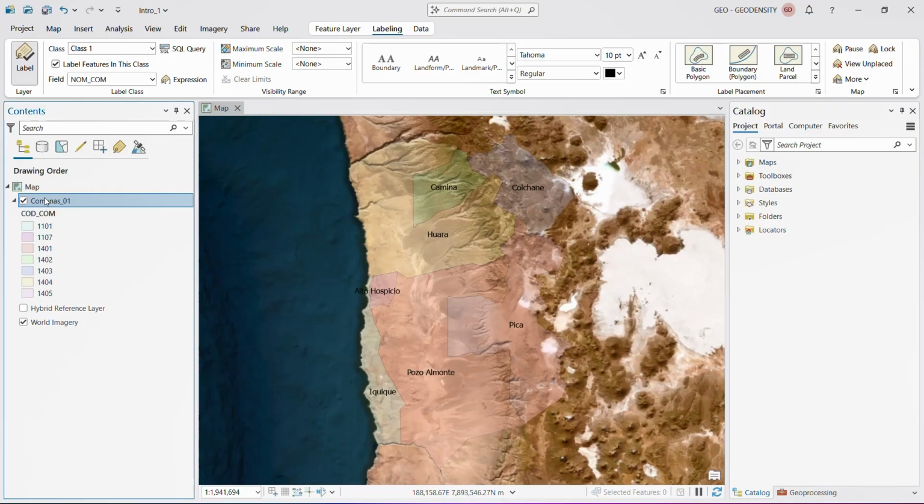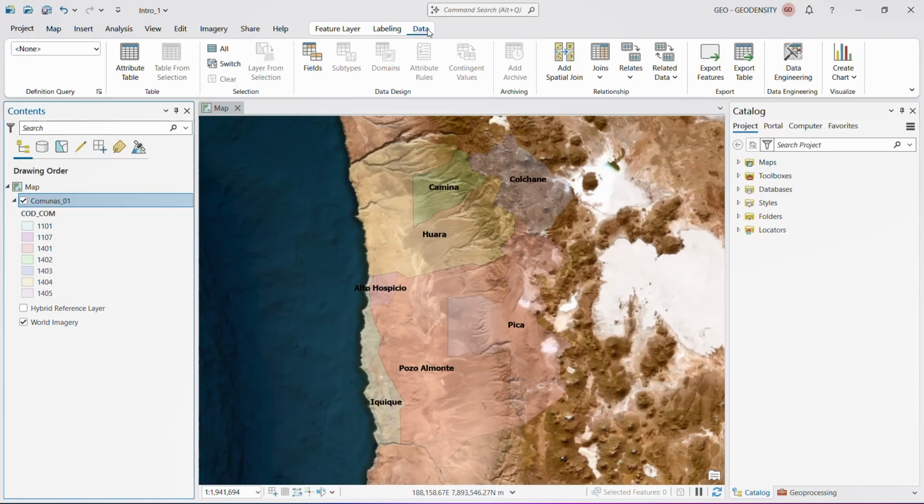In future videos focused on labeling, we can adjust visibility ranges so labels appear at certain scales, text style, label placement, and many other settings. For now, I'll just change the text style to bold.